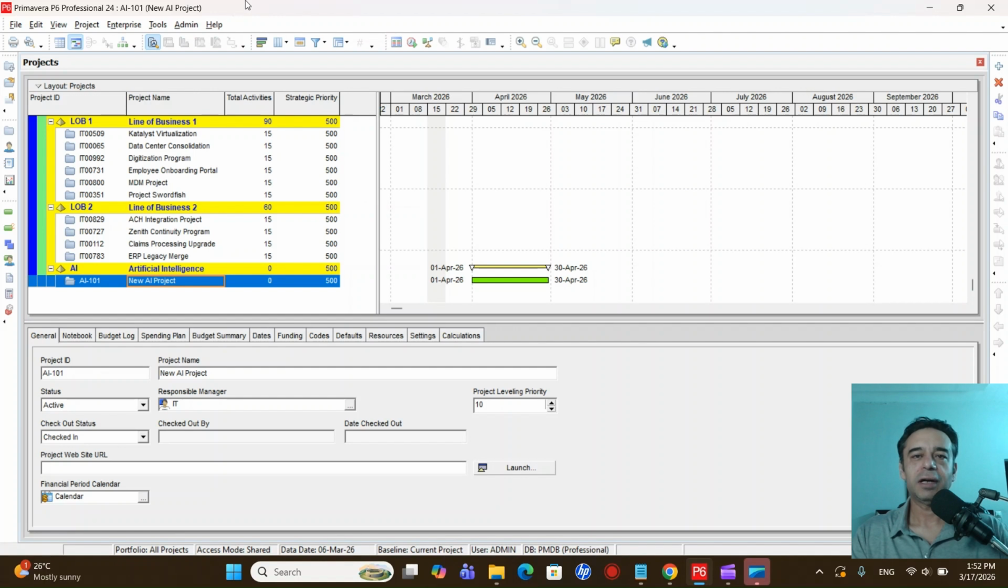Some documents are required at very early phases of the projects, and some documents are required at later stages of the project, like in the planning phase. So we will see how we can create any new document in P6.